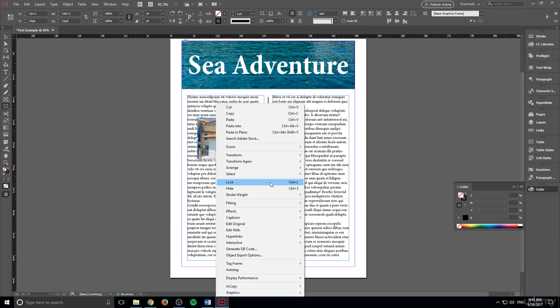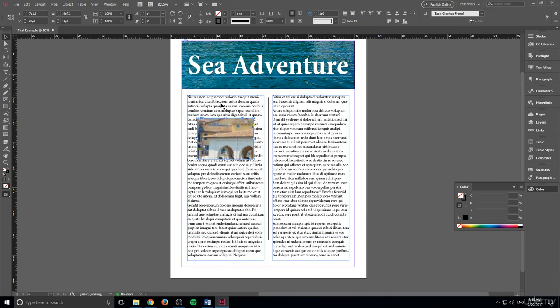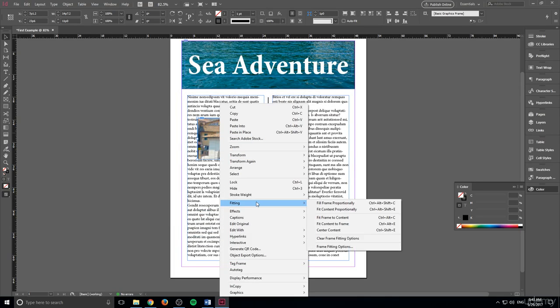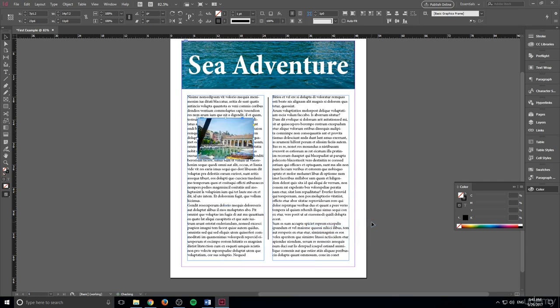I'm going to right-click on this, making sure that the rectangle is selected. I'm going to go to Fitting, and go to Fit Content to Frame. What that's going to do is fit the picture into the frame, like so.